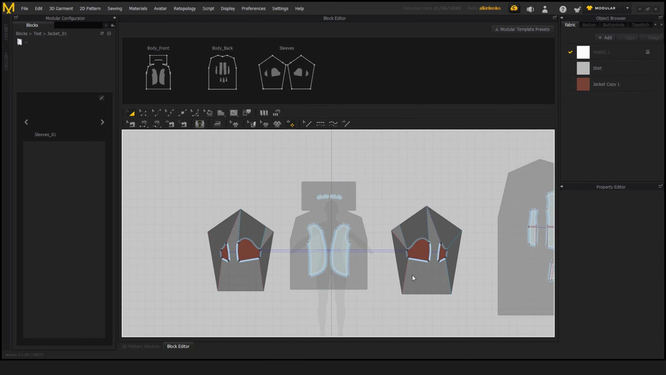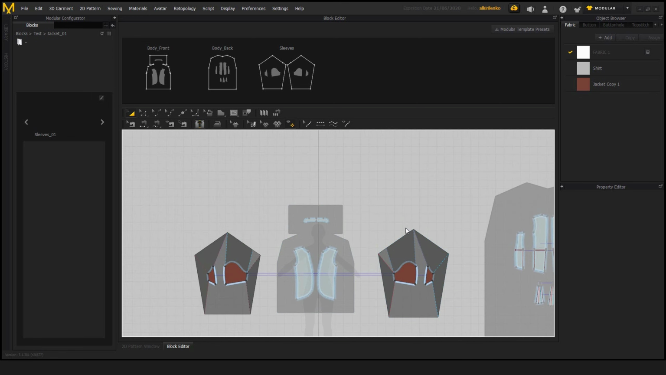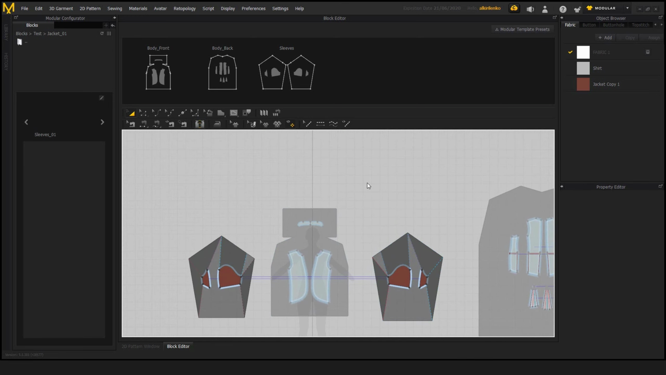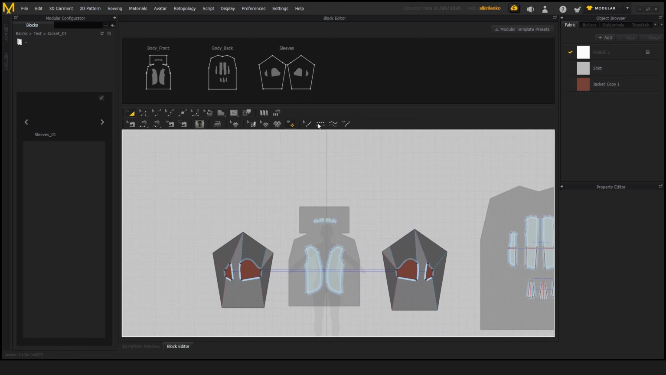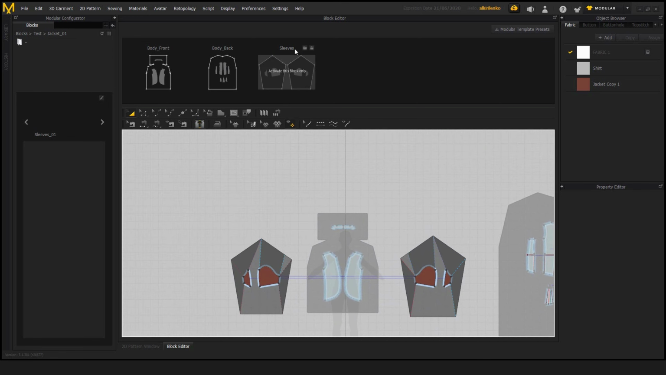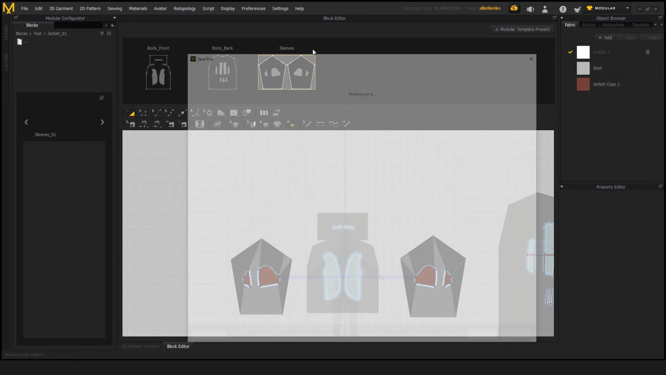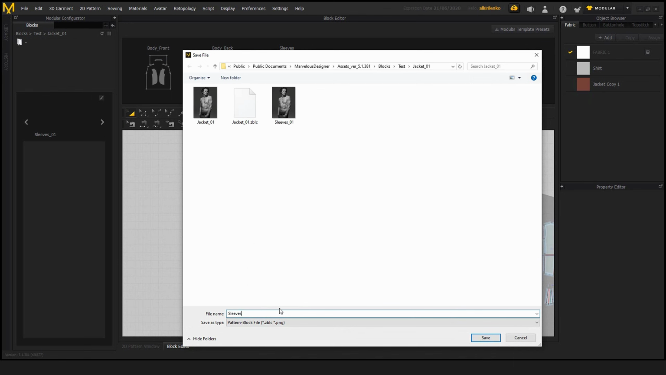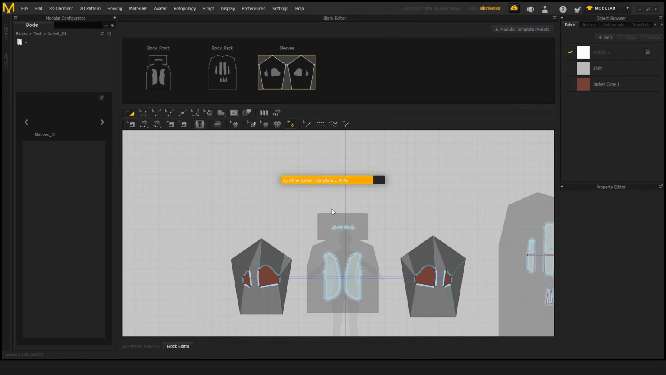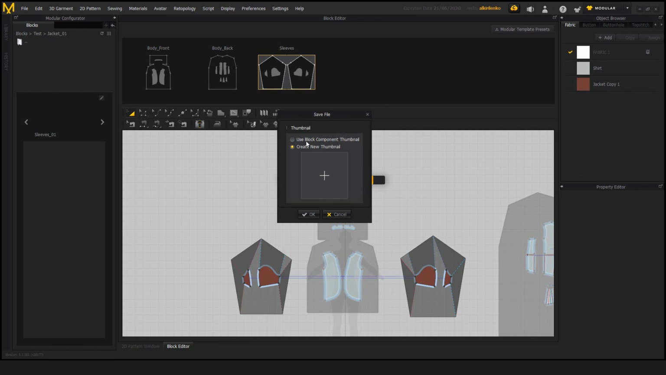Okay, so the second version of the sleeves is complete as well, and the next thing to do is to save this up so we can have it in the modular configurator again, all the way up into the sleeves thumbnail. Press the save button, call this sleeves 2, press save. This time around I'm going to select block component thumbnail, which is another way of saying that the program will use its own thumbnail. I'm going to click OK.